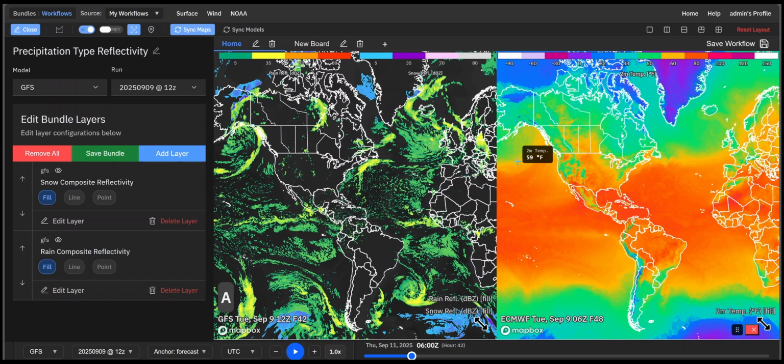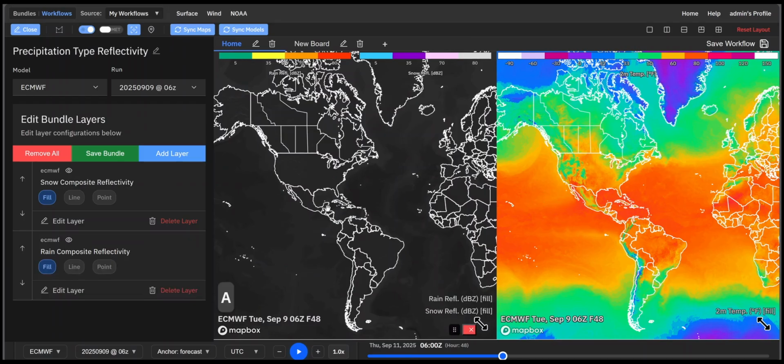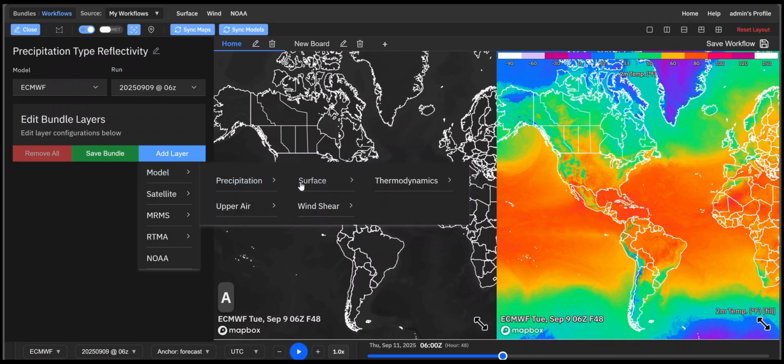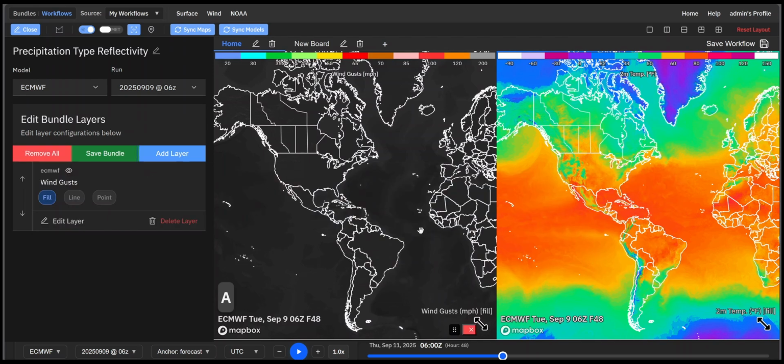If we want to sync the models between each other and always have them synced, all we have to do is click Sync Models and then click on the board, and now we could see that the models are synced, and we have the ECMWF on both panels. Although the ECMWF does not have composite reflectivity, we could see that now both panels are the ECMWF if we click something else, such as wind gusts.